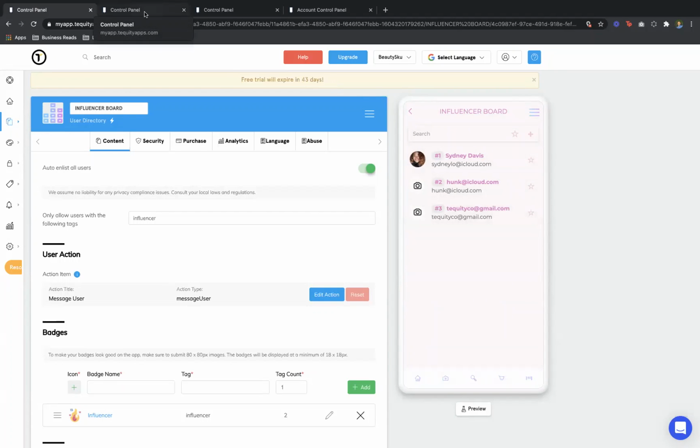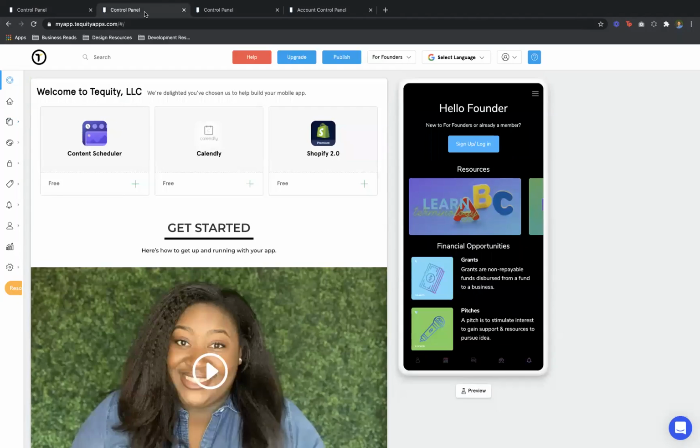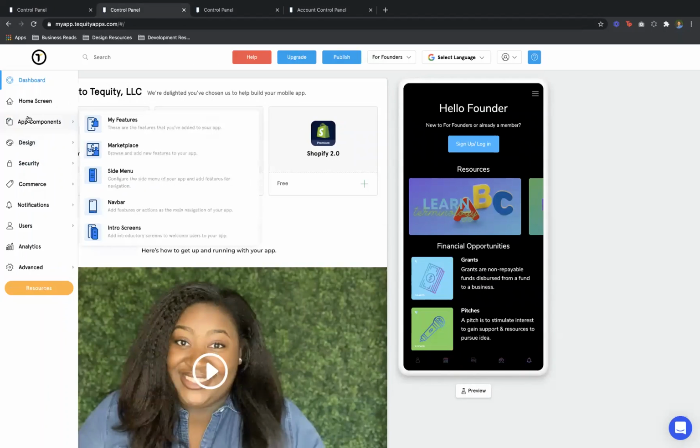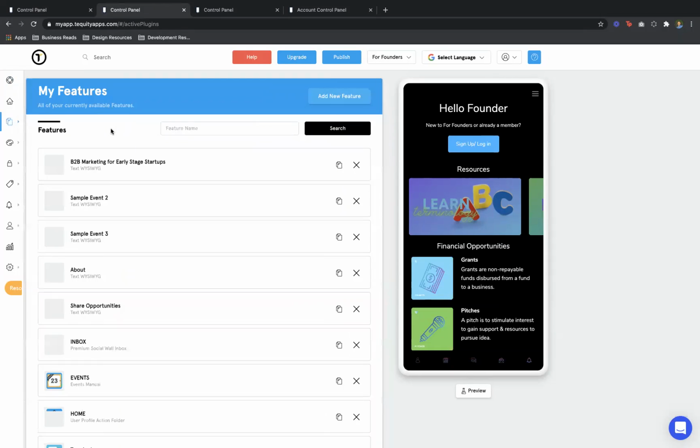Let's go take a look at another feature. This one's more information-based. So some features that we're using over here, quite a bit of them.